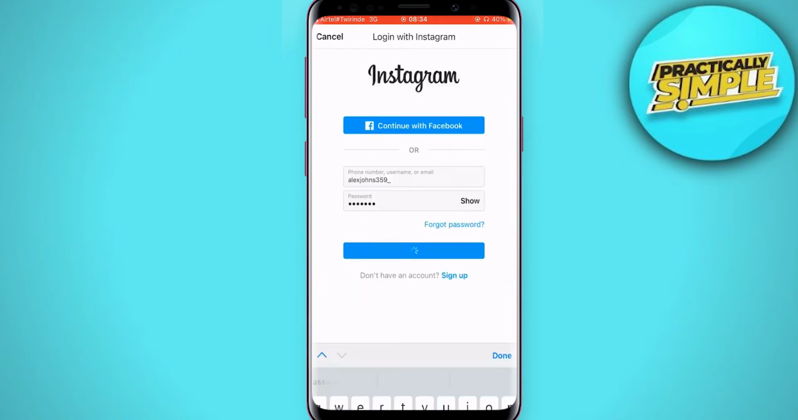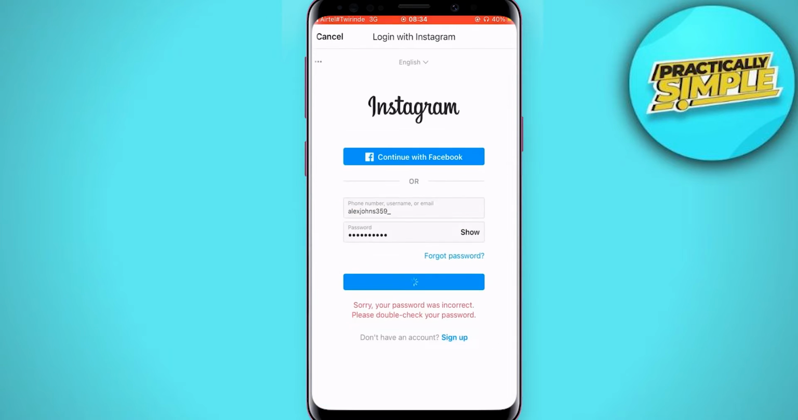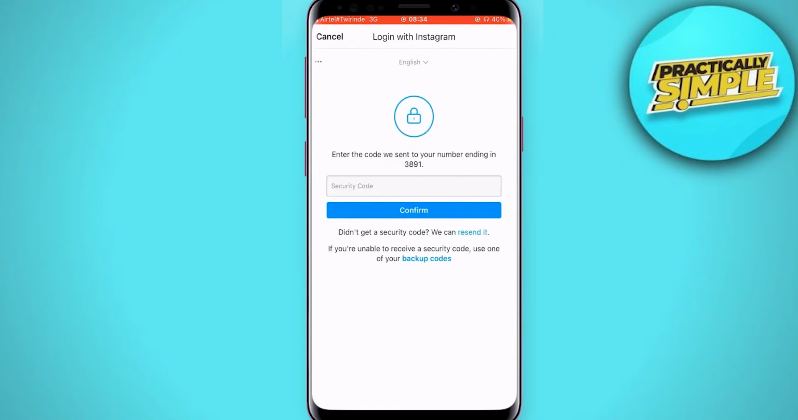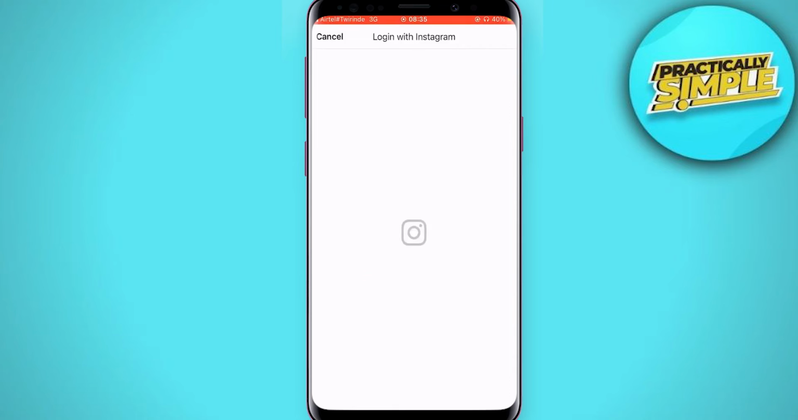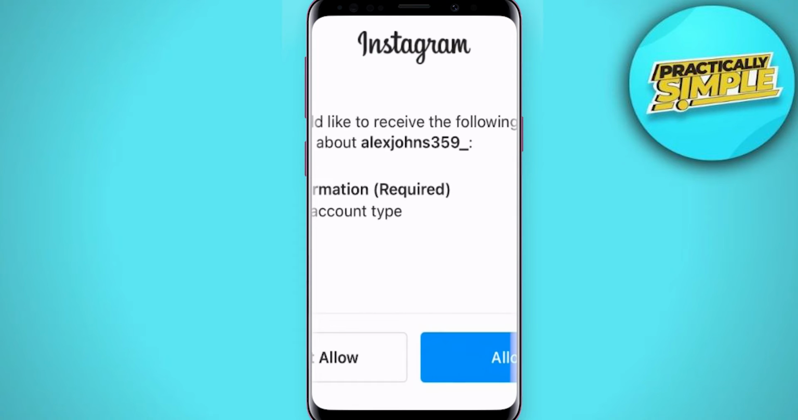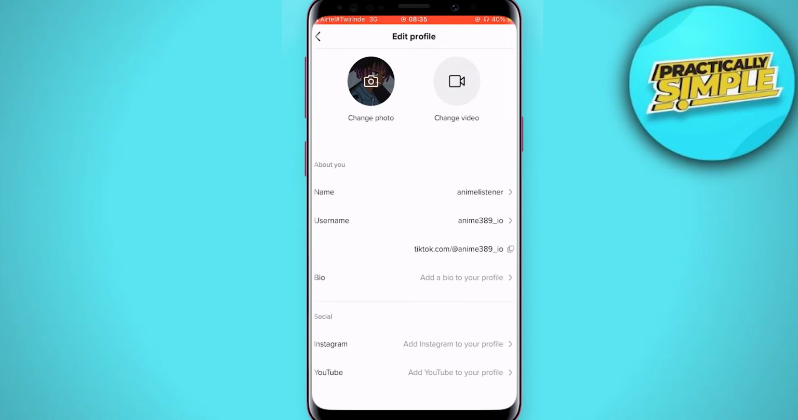So simply come and log in, and now after that you can see that you have been given a final permission asking if you're really sure you would like to grant access to your TikTok. So then simply click on allow, and now you can see we have TikTok linked to our Instagram.